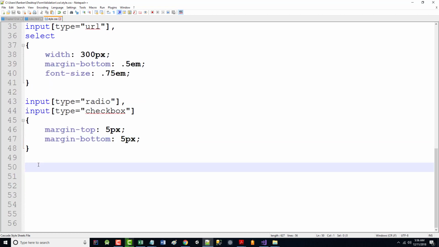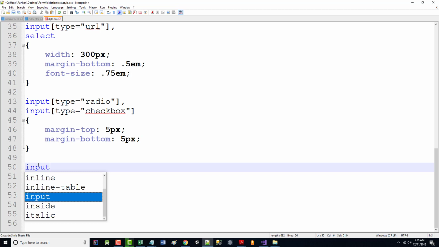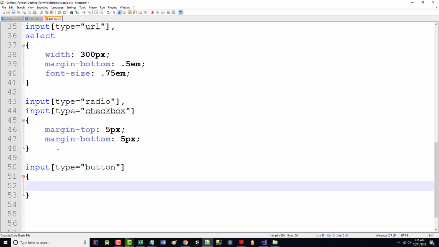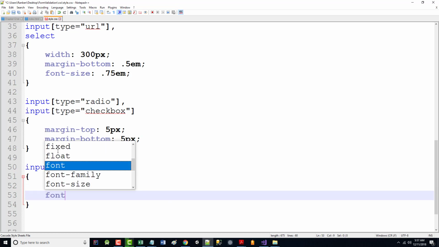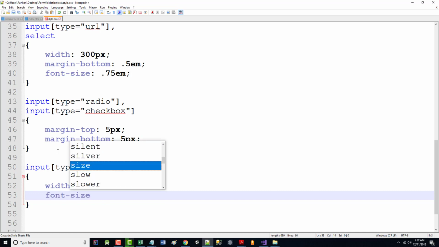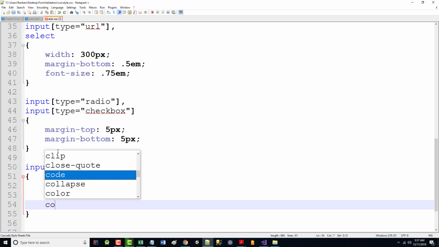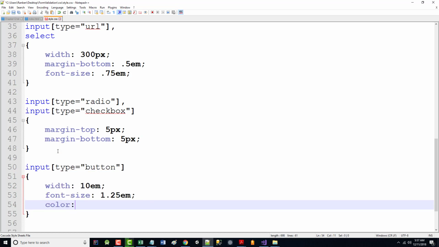For my button, I set the width to 10 ems. I set the font size to 1.25 ems, and I set the color to that same pound 203731.